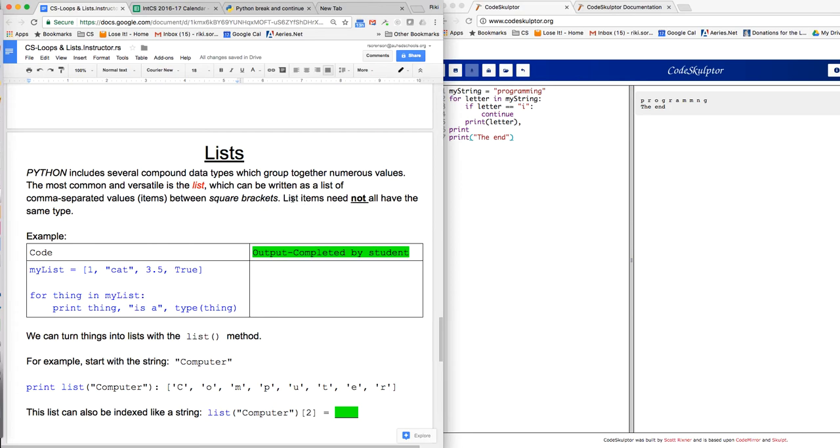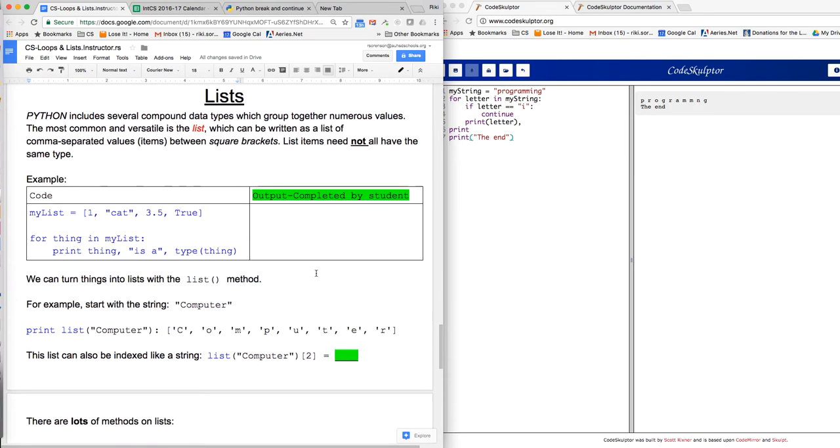So a list of items need not all have the same type. So my list could have 1, which is an integer. It could have cat, a string. It could have a float, and it could have a Boolean. All of those things. So run this code and see what kind of output you get.